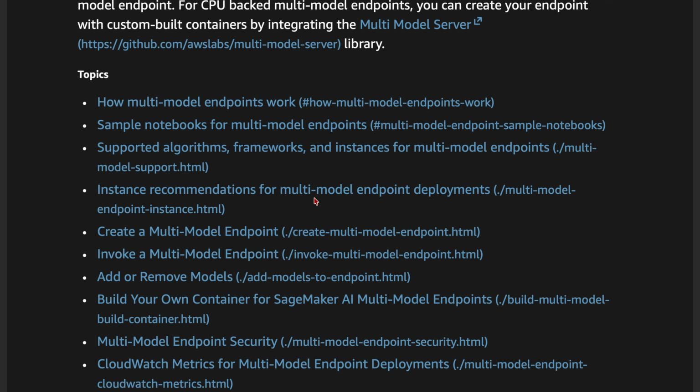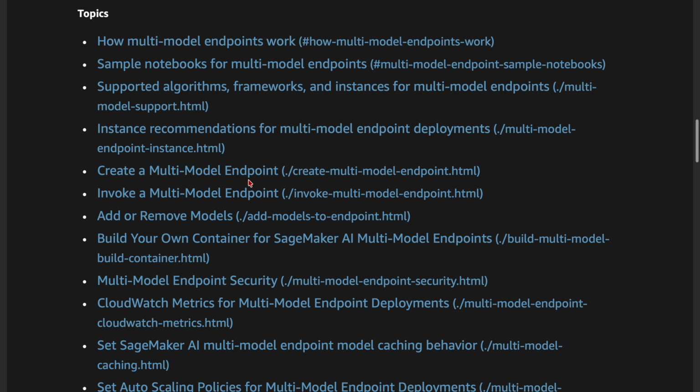Instance recommendation for multi-model endpoint deployment: in the lower environment, we have a recommender container that will test the load, like how many requests per second a model can handle. And according to the actual traffic we receive, we can decide the compute resources. Then we create a multi-model endpoint, and we invoke the endpoint based on the header in the request. And we can also add or remove models.